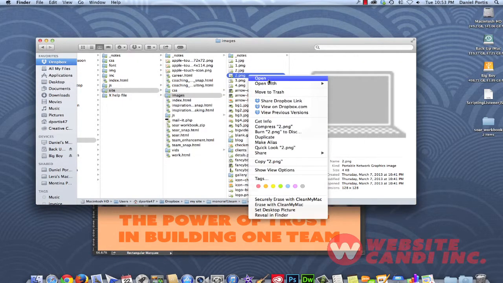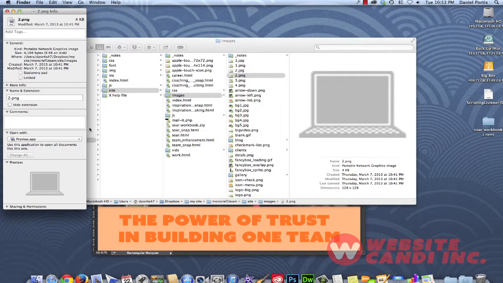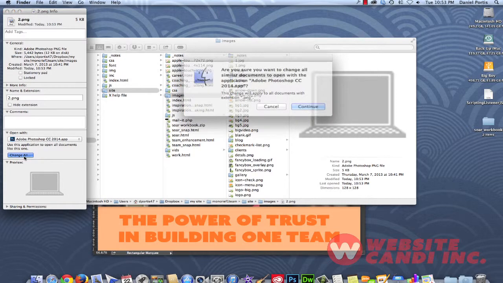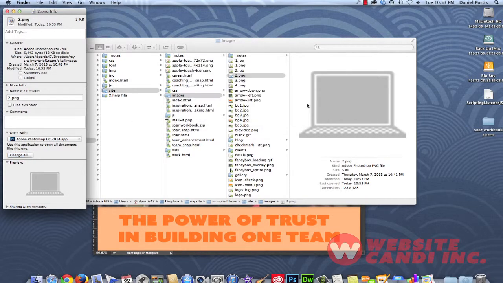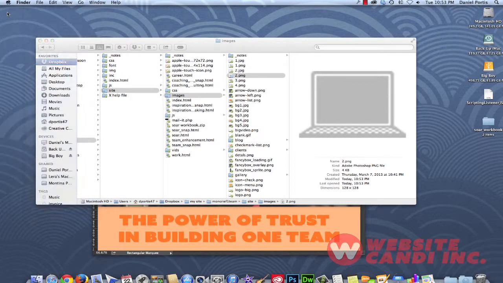Now I'm going to right click this and go to Get Info once again, and change this one to Photoshop. Then this button appears once again. We hit Change All, and we get the same message. I want all of my PNGs to open up with Photoshop.